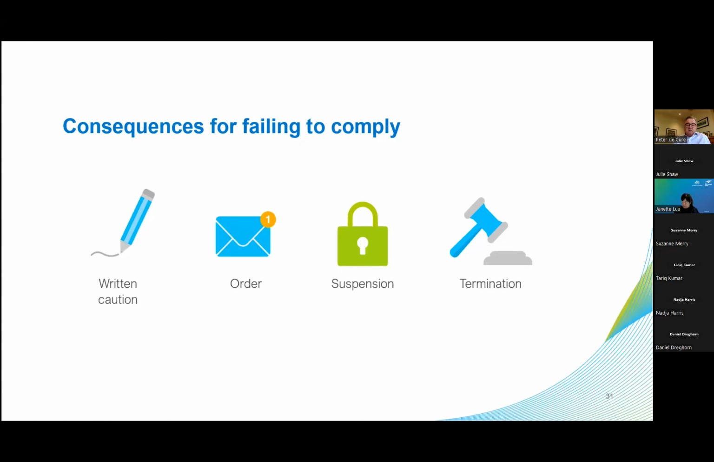So I think, as you can see there on the slide, written caution, order, suspension, termination. That's a graduated set of sanctions that build up, and we hope that the terminations are the rarest form of sanction that we use. But we do find ourselves consistently with a small number of practitioners in a position where it really is necessary to terminate their registration to protect the rest of the profession. So I think I'll leave it there now and pass back to Suzanne to see if there's a Q&A session that we'd like to conduct.